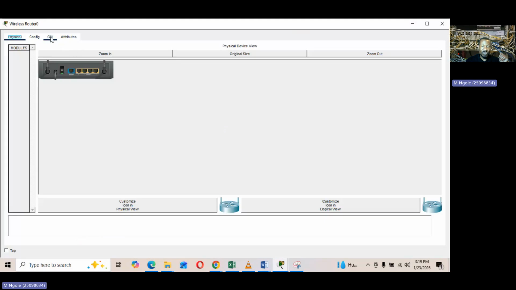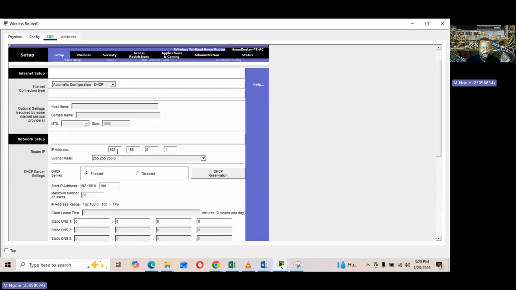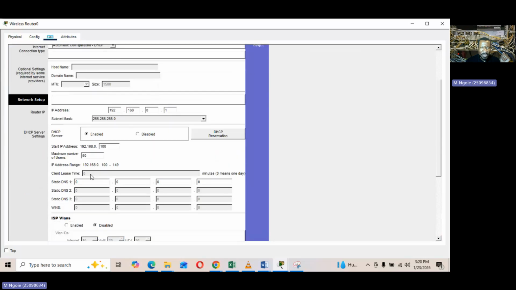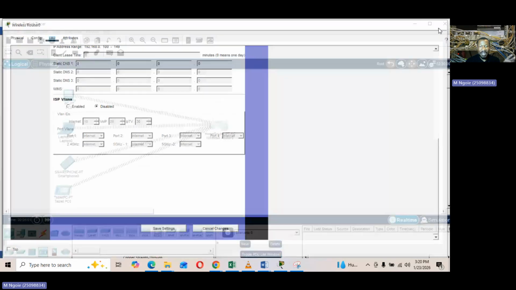Okay, from here we can go to the graphical user interface. We can see the DHCP here, it's almost on. Everything is on here, there's no problem. We don't want to touch here for now. We can just cancel.